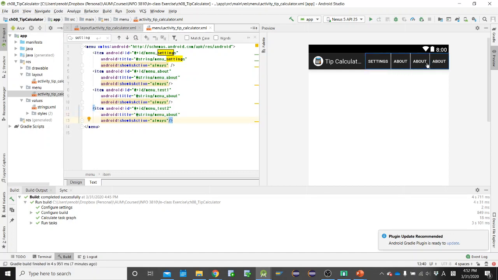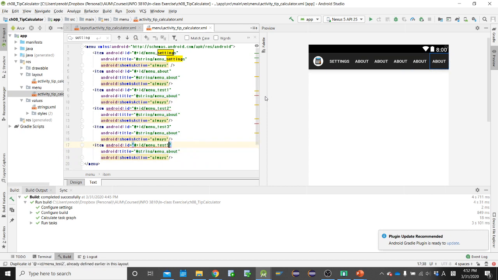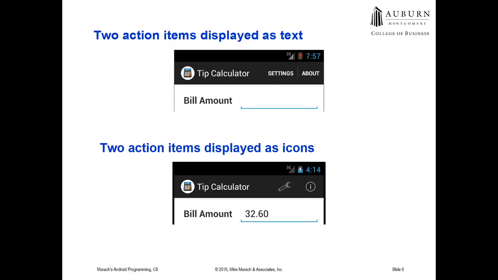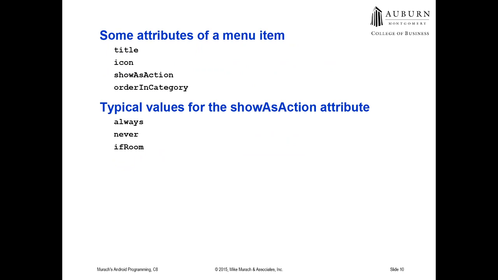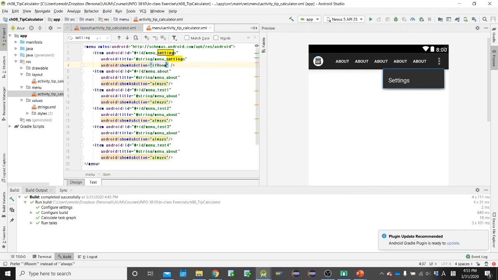But as long as I have space, the entire name of the application will be skimmed, like this. Let me add one more. Test 3. Okay, 4. So it's gone, right? Because I set the show as action as always. What if we choose if room? Okay, if room. Settings goes under about, and let me choose it. If room.